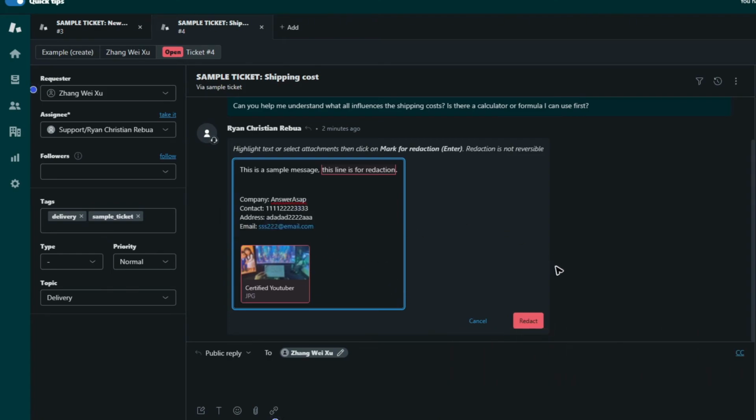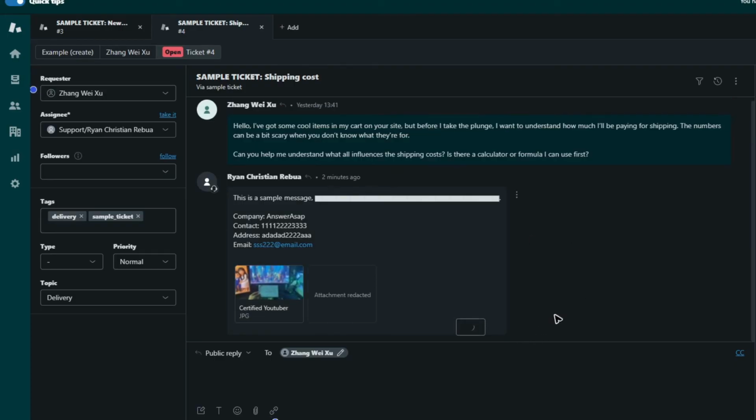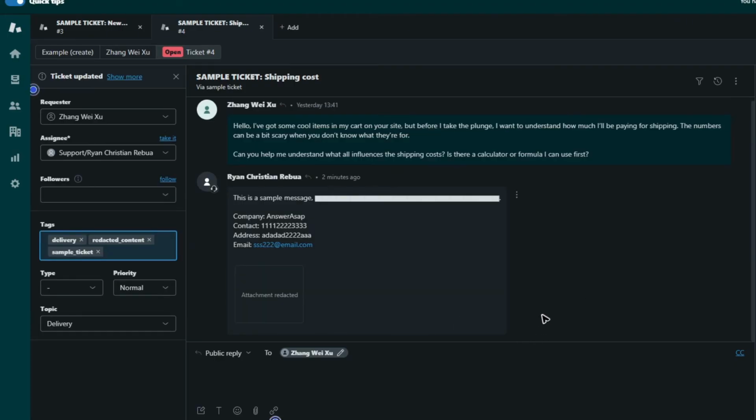Now, once you're done with that, just go ahead and click on redact right here. Wait for it to load, and the ticket is now updated with the redacted content. Okay, as you can see here, attachment redacted as well. And do keep in mind that ticket redaction is not reversible. And as you can see here under tags, we have the redacted content tag.